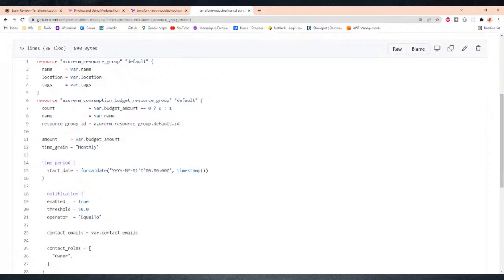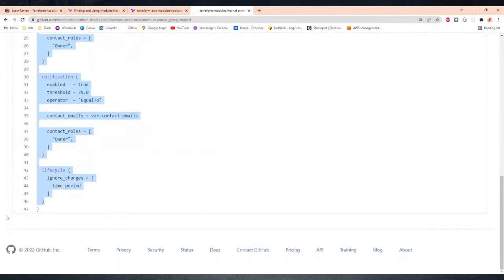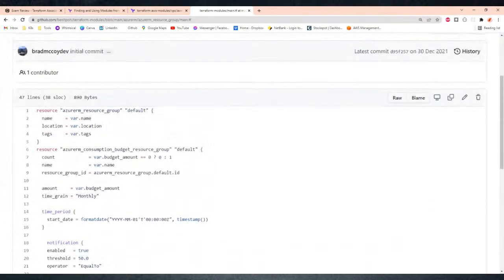All right. So this is an example of creating one resource, creating a second resource in here. So this has two resources. What this module does is when someone wants to create a resource group, it would tie in together with a budget. That's quite handy. When you create a resource group, you want to be able to send out alerts when you're exceeding, say, $50 a month or something.